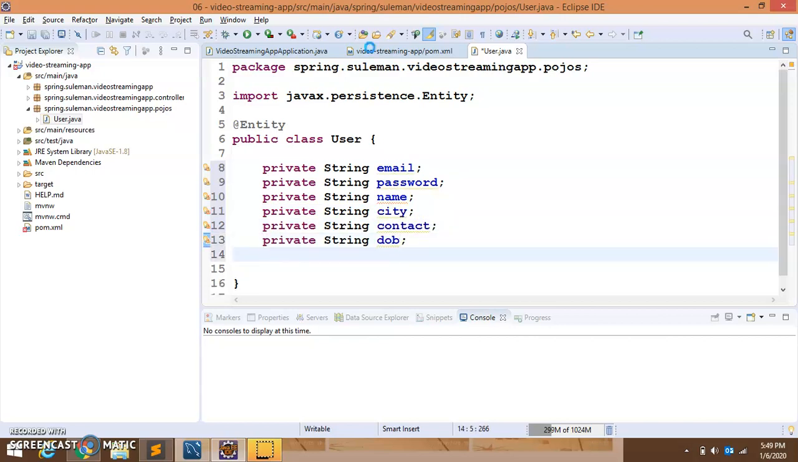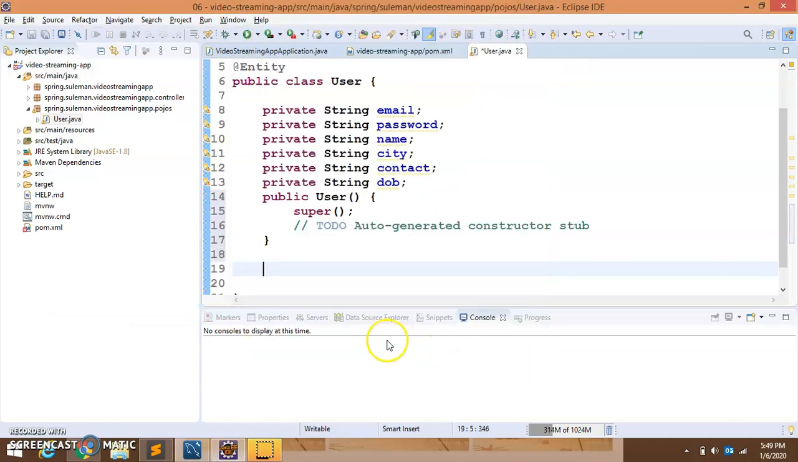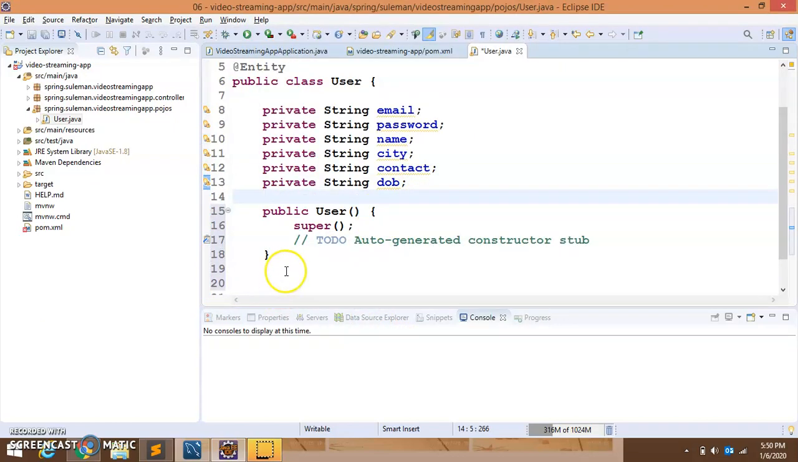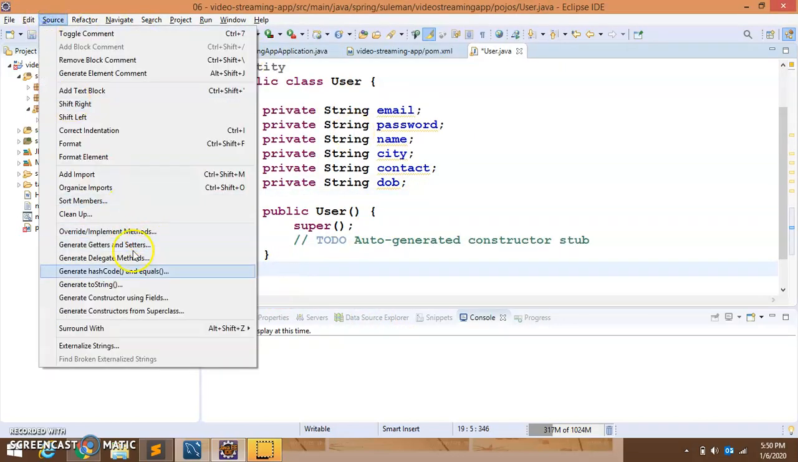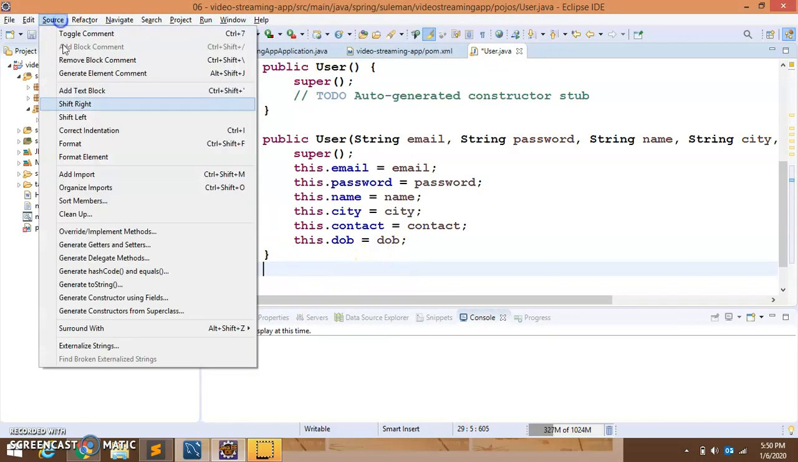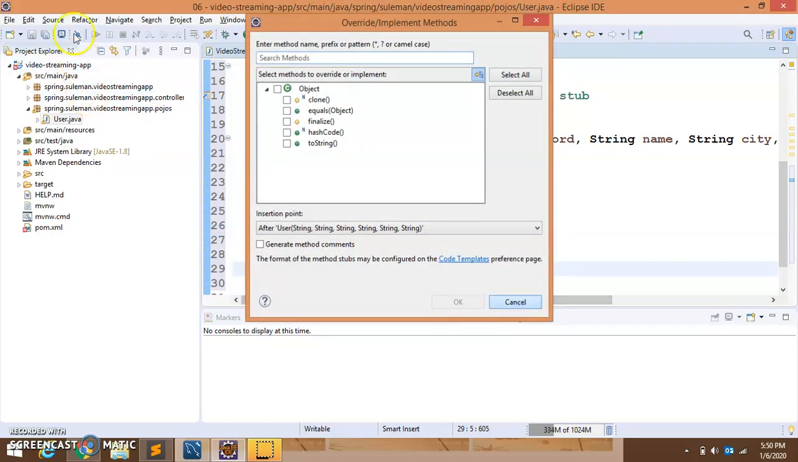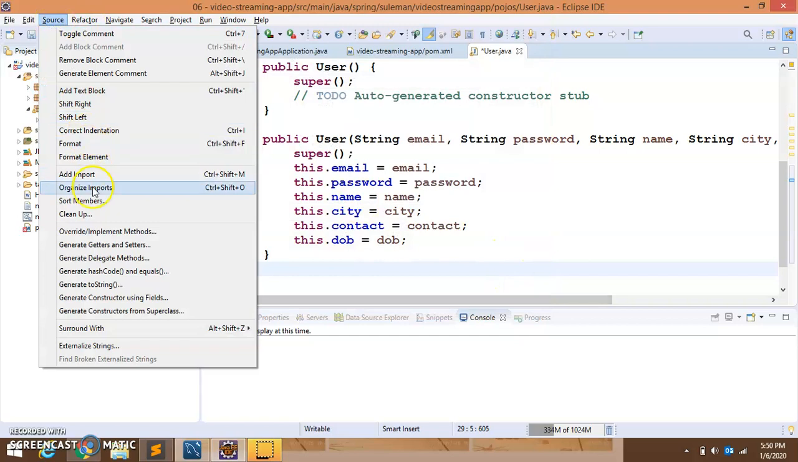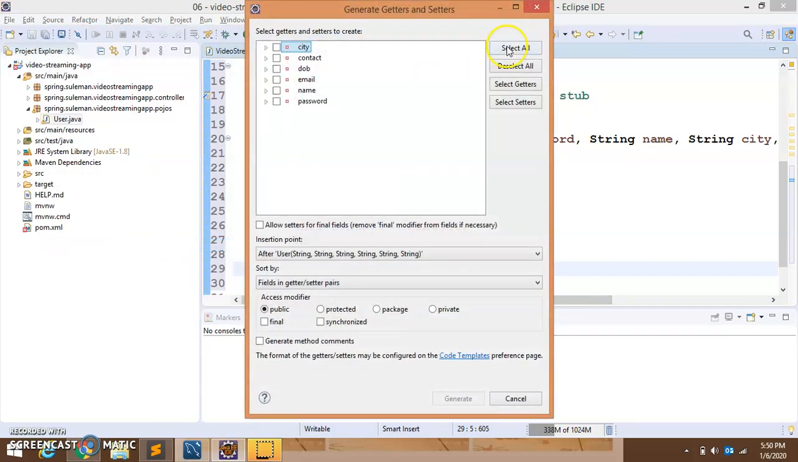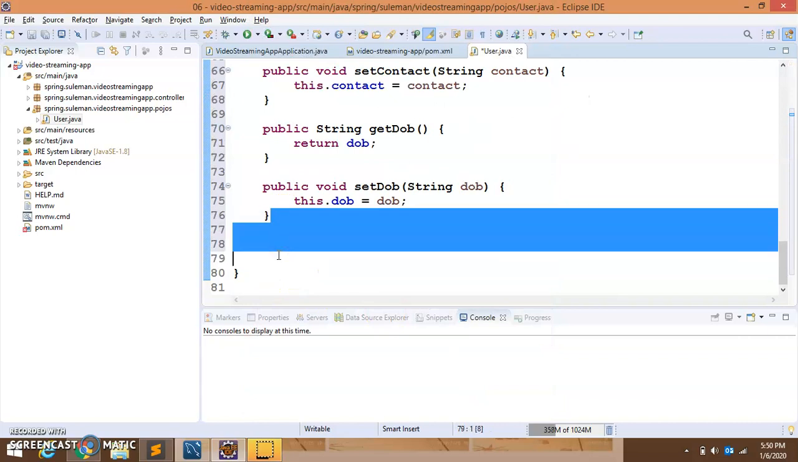All right, and then I will add a default constructor. Okay, and I will add a parameterized constructor also, and we'll generate the getter and setter methods. So I should select those getter and setter options from here. Right, so now my entity class is there.